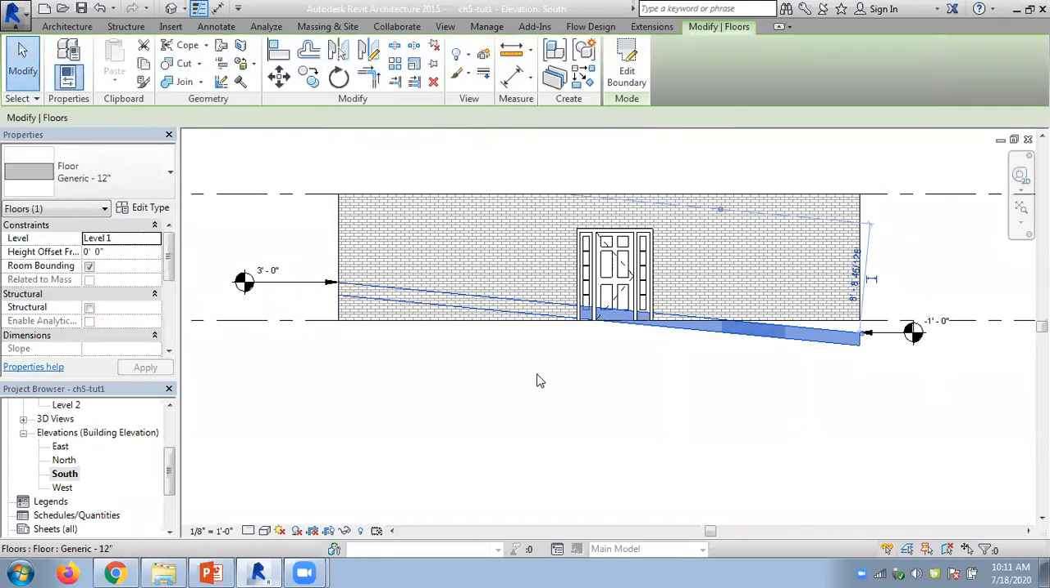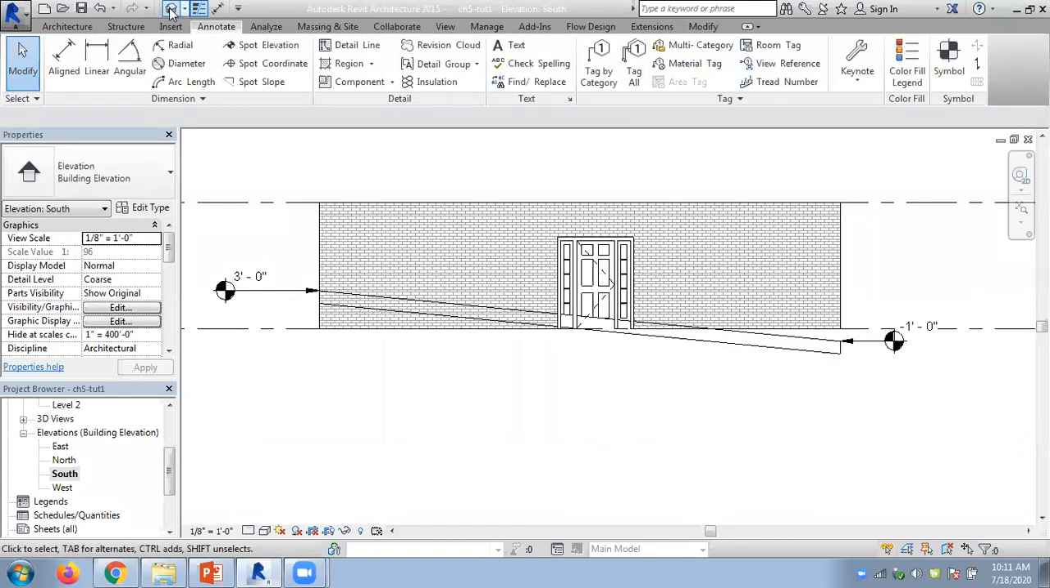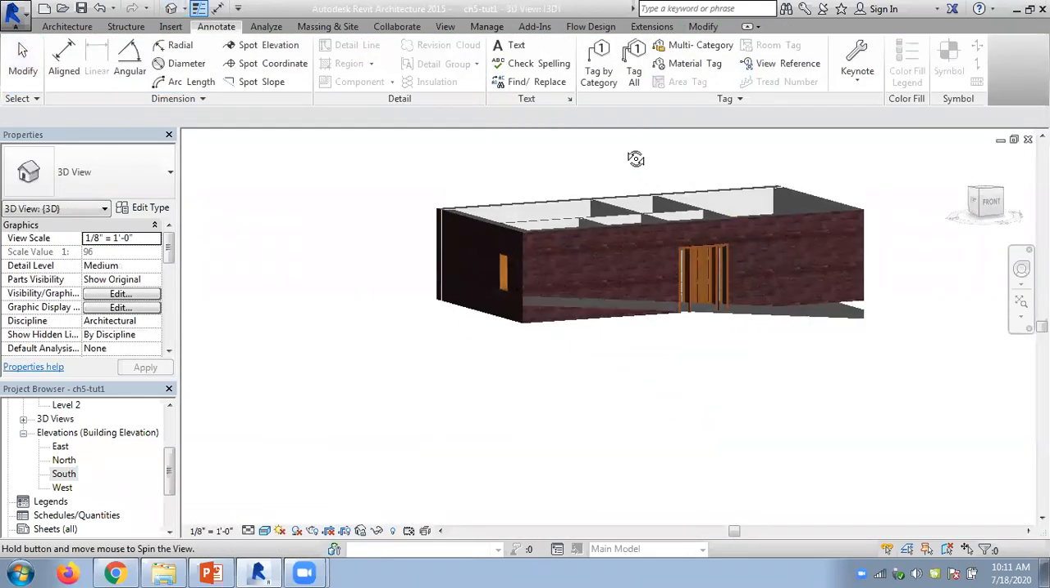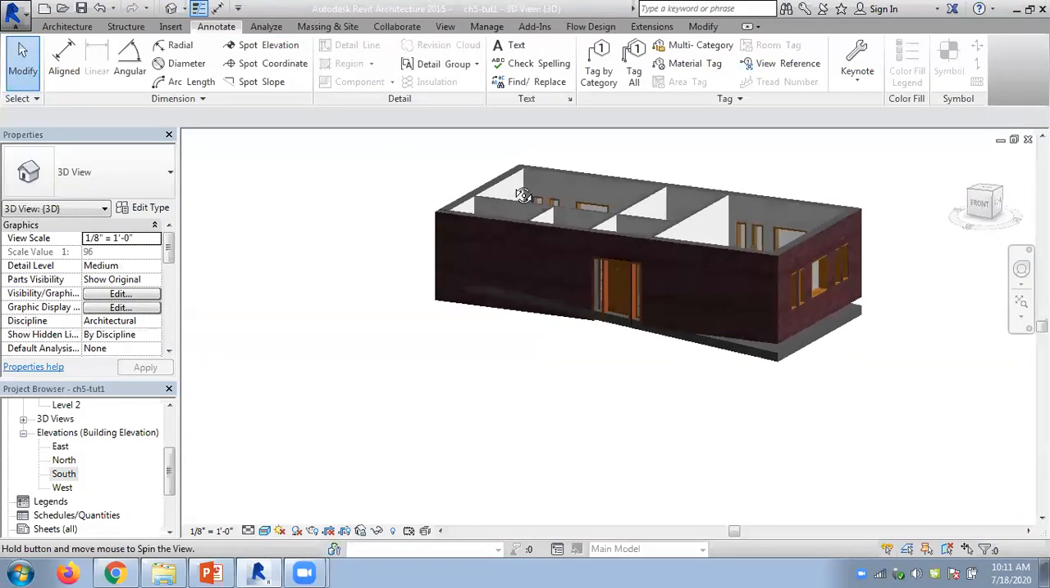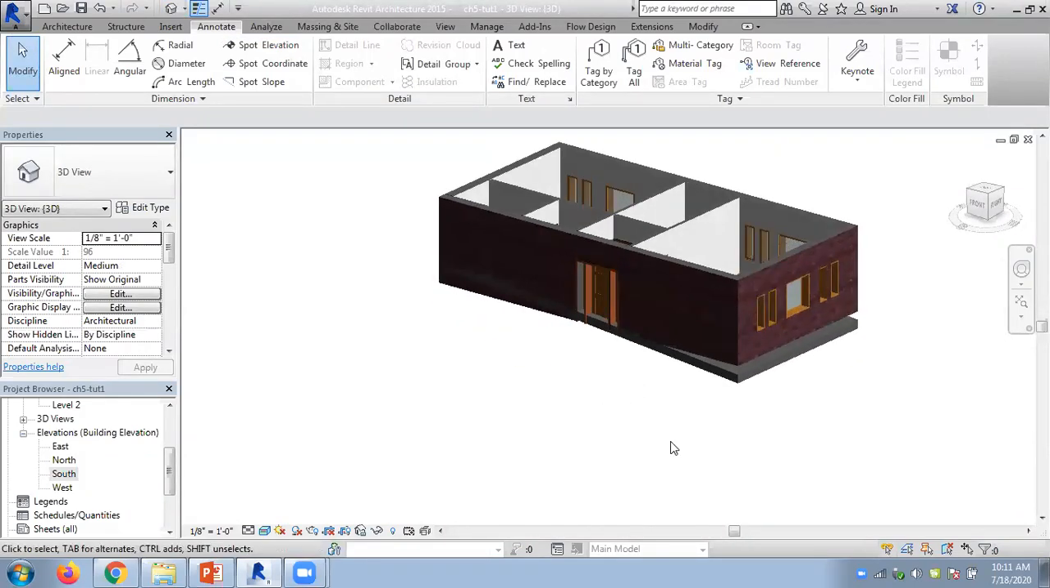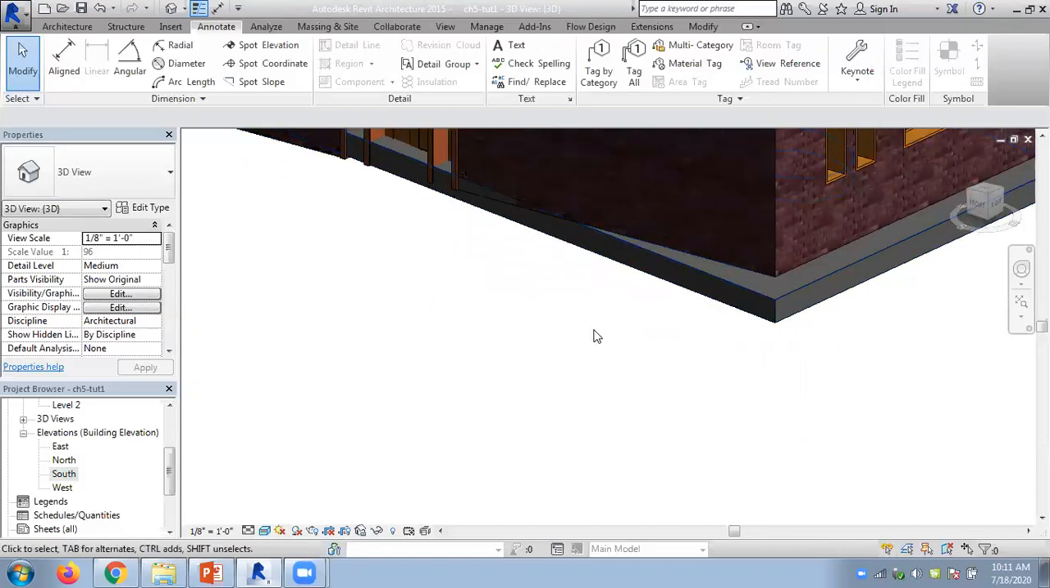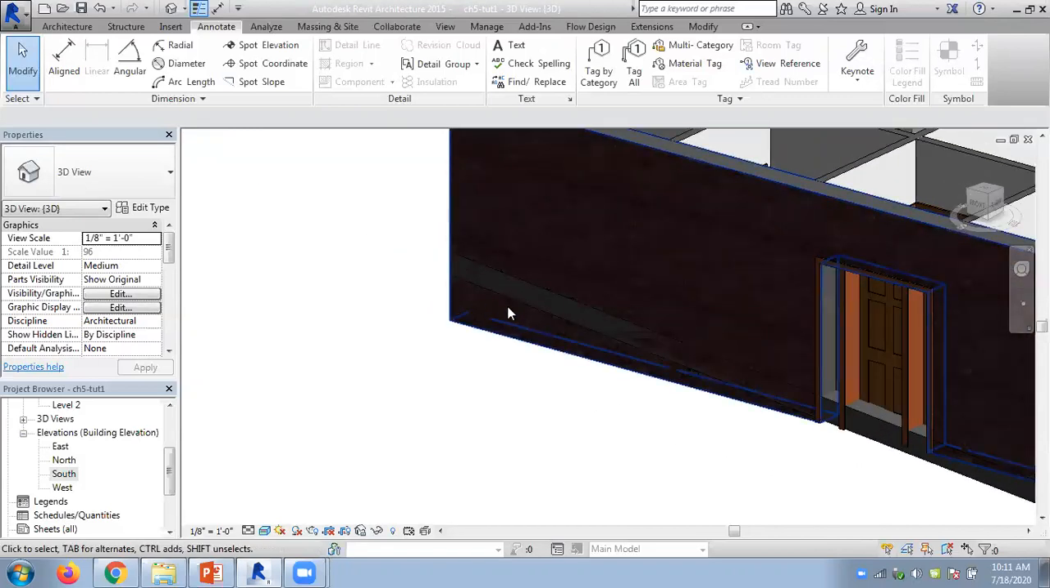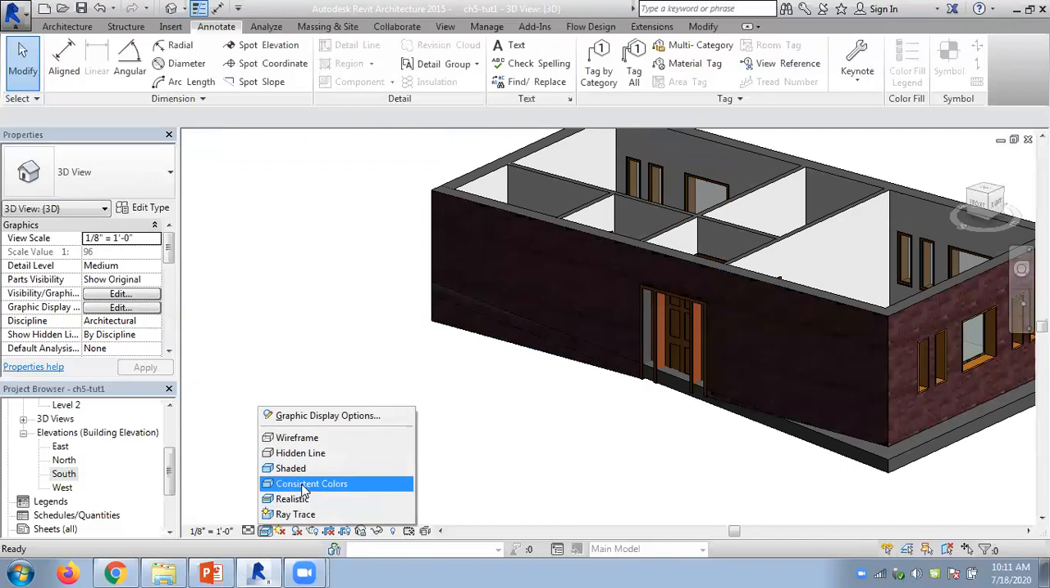Now I gave a slope to my floor. Now you can see the wall is not going to join with this floor. If you look at the 3D, this is the situation. Now the wall is not going to join and these areas are unnecessary.